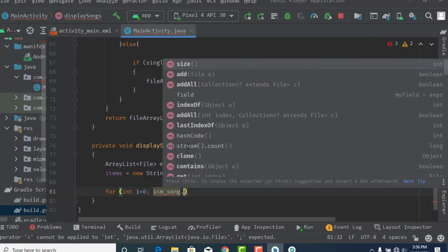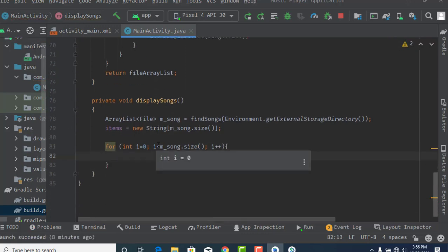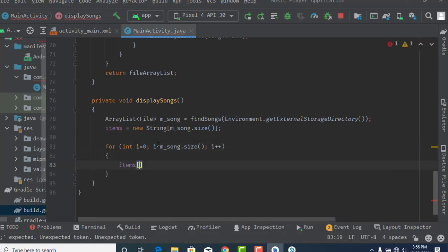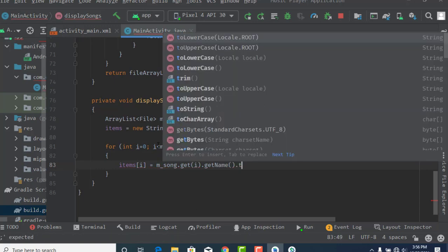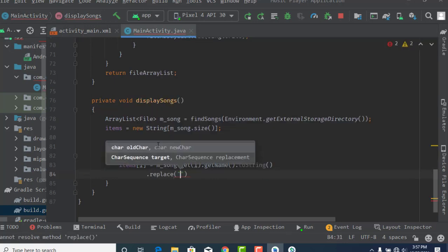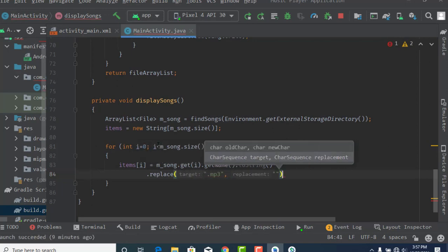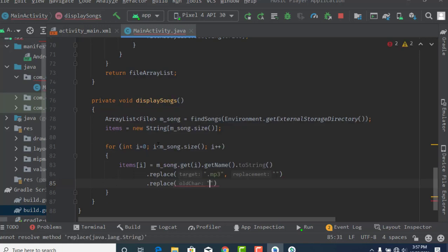Then when we loop through, we need to get the song name, which ends with .mp3, and replace it with null. So also we do for the WAV. So these are what we need to do.